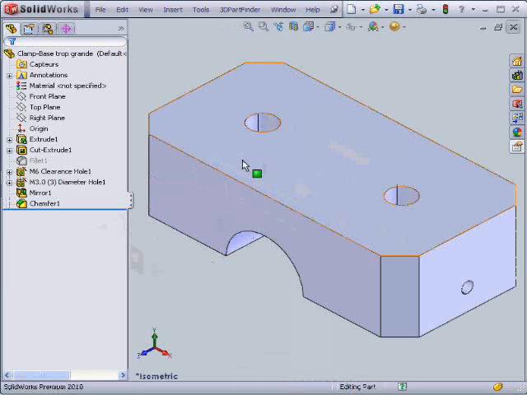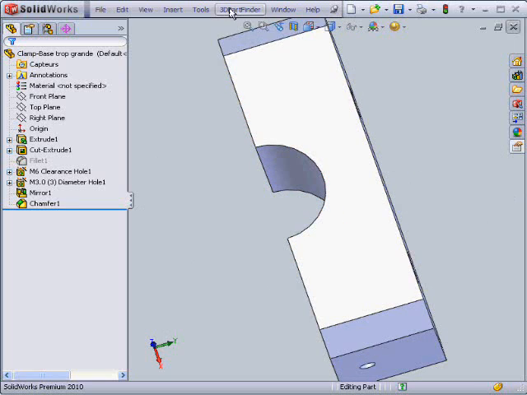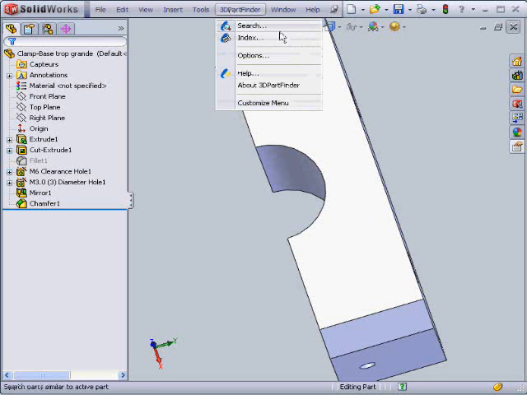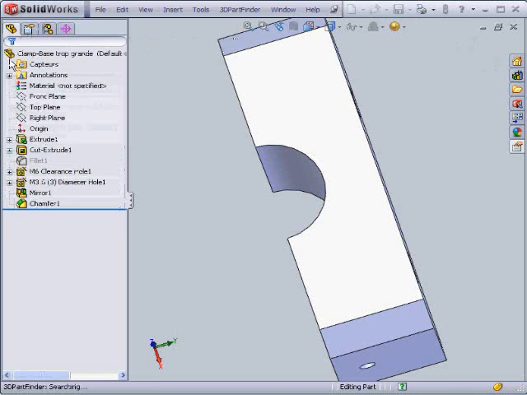He accesses the 3DPartFinder menu available as an add-on in SolidWorks. The pull-down menu offers search function, indexation, controls option, as well as online help. Here the designer immediately accesses the search function. Several options are available in the search panel to control the search and display of results. The designer launches the search.